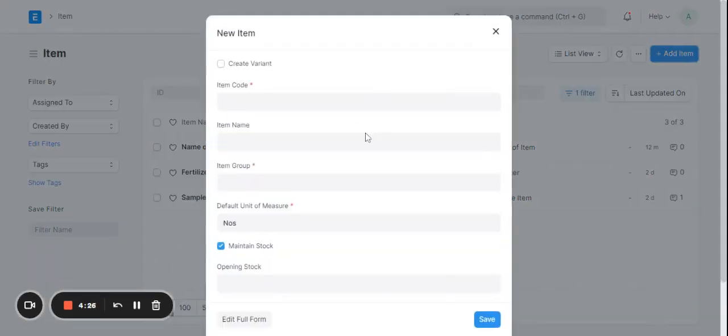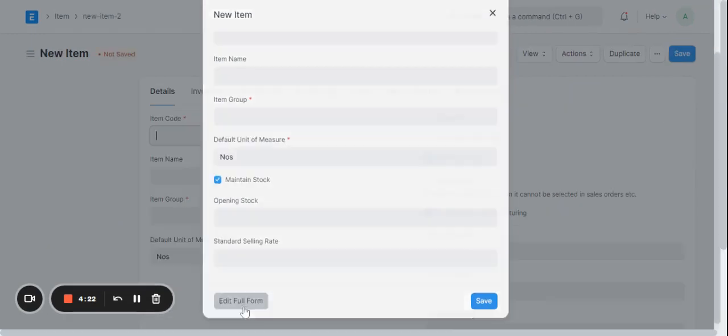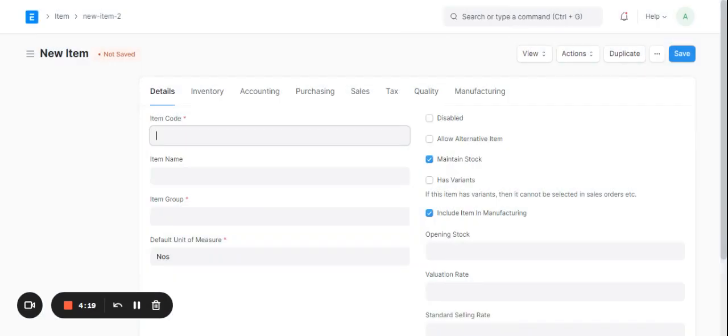This opens up a dialog, and then at the bottom here we can do edit full form, which will give us the full form for the item document. So here, what is the name of the item? I'll say example item here. Now copy this and I'll use it under the name as well.